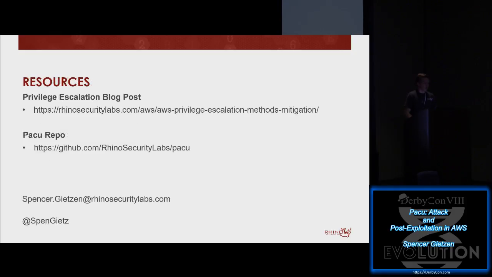I've included some resources here. This blog post describes the 21 different privilege escalation methods that the privilege escalation scanner checks for. I described each method as well as how to manually exploit each of those methods in there, so that will give you a better understanding of what that module is doing, as well as the Pacu repo. And then there's my email there if you want to get in contact, and my Twitter is @SpenGietzen. So you can follow me or hit me up on there. So that kind of wraps everything up. I want to thank everyone for coming and listening.